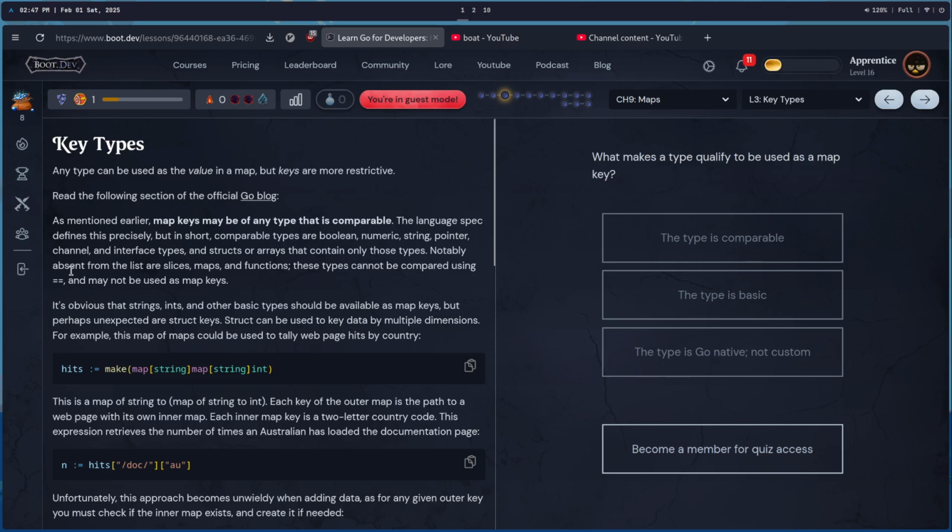Notably absent from the list are slices, maps, and functions. These types cannot be compared using equals and may not be used as map keys. It's obvious that strings, ints, and other basic types should be available as map keys, but perhaps unexpected are struct keys.